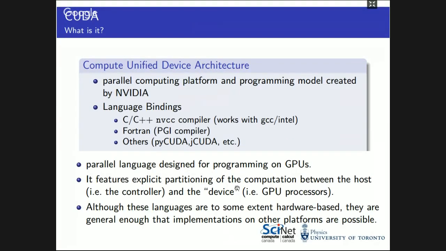So we're going to take a quick look at CUDA. CUDA is a proprietary language developed by NVIDIA. It stands for Compute Unified Device Architecture. It has bindings for C, C++, Fortran, and others; Python, for instance, has PyCUDA that you can use. The compiler is usually NVCC, the NVIDIA C compiler, if you are using the C or C++ bindings. It's a parallel language mostly designed for dealing with GPUs.